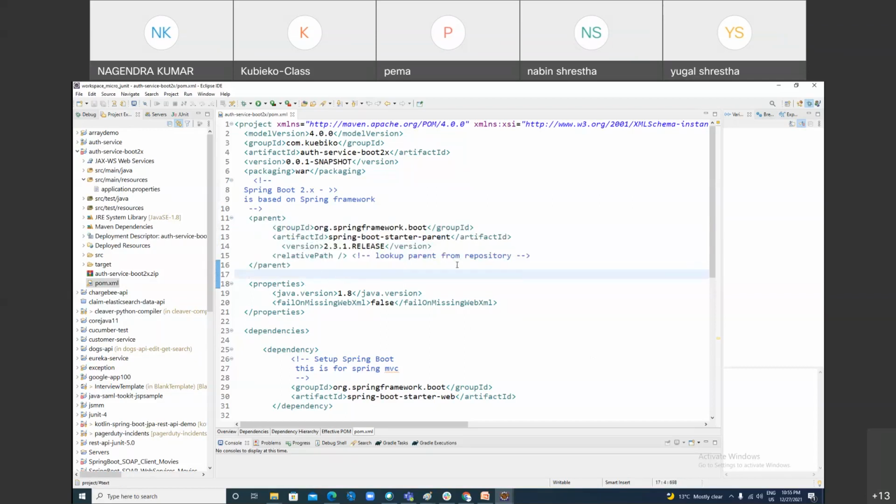Your question may be, Nagendra, how can I remember the jars and all? We have a different approach for it. I can show you, there is the Spring Initializr console. You can go and select the dependencies on the fly. So this is the version of Spring Boot. I'm using Spring Boot 1.x or 2.x?